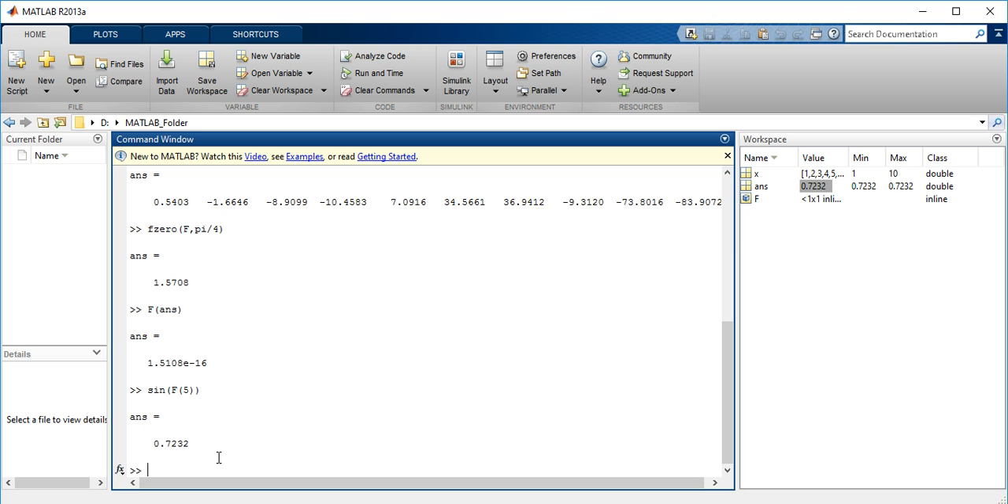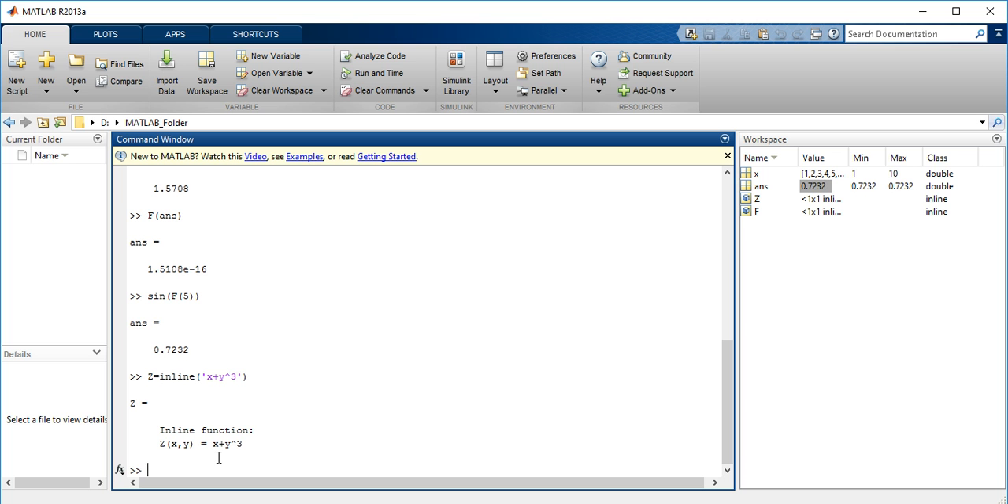Now what if we want to construct an inline function of two variables? So we have to simply write, let's give it the name z is equal to inline into bracket x plus y cube. Here the doubt that must rise in our mind is how it will identify which variable, what is the sequence of variables which will be specified in the function. Here it is defined in this way.